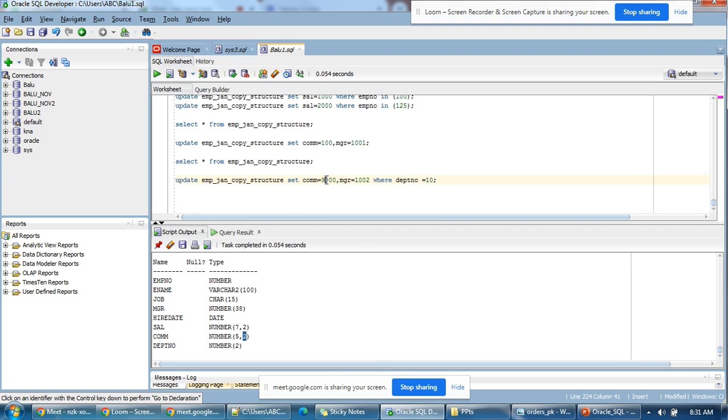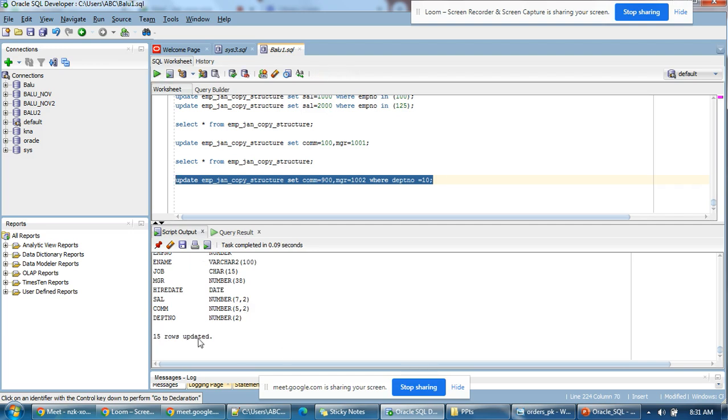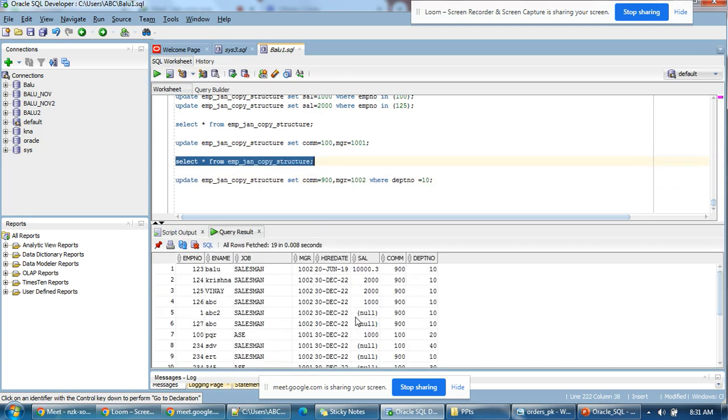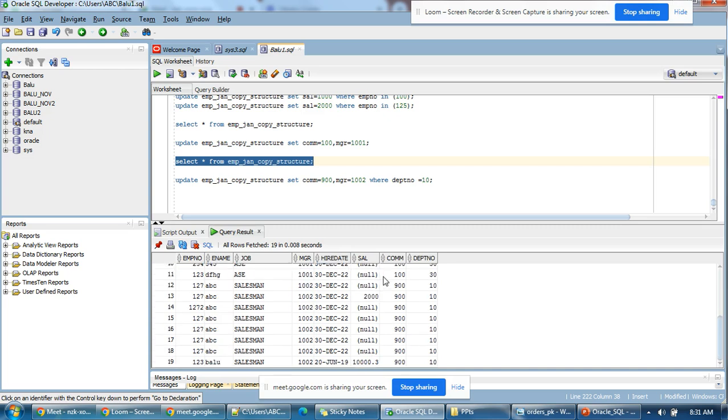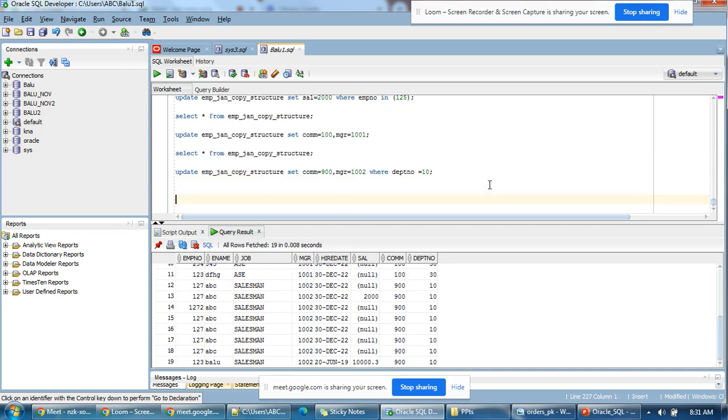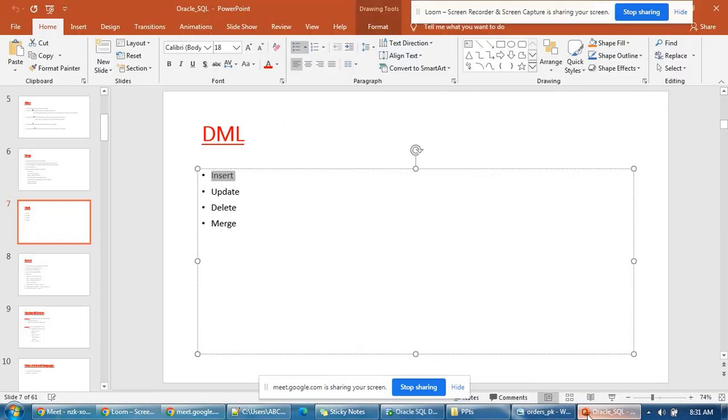So make sure all the time you should be following the data type size and length. Otherwise it won't accept. This should be the proper size. Now go and check, your values will be updated. Only the 10th department you have updated now. See, in the 10th department all commissions are 900 and manager IDs are 1002. Clear? Clear or not?